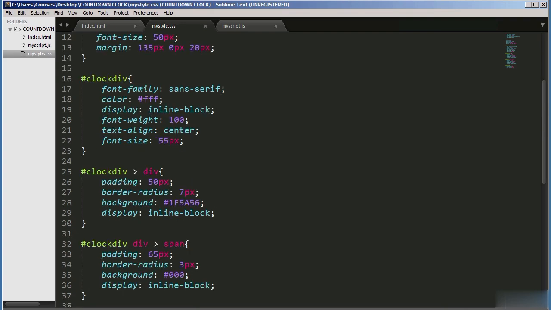Don't forget to end your values with a semicolon, and don't forget to separate the properties from the values with a colon. If not, it will not apply properly. On lines 16 to 23, I have an ID that I'm styling. The ID here is clock div, and I've applied the following properties and values. Some of them I've already gone through, so I'm not going to run through them again. On line 19, display means I want the elements displayed as inline-block, so it will show the hours, days, minutes, all in a block inline.